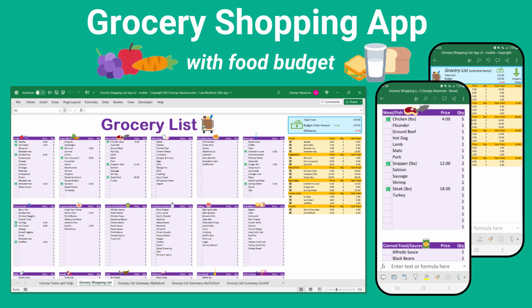I'm going to go over the exciting features of this new version of the grocery shopping list app. And as you can see from this image, you could use the software both on your computer and on your phone while you're at the grocery store. So I'm going to go ahead and switch over to the software.